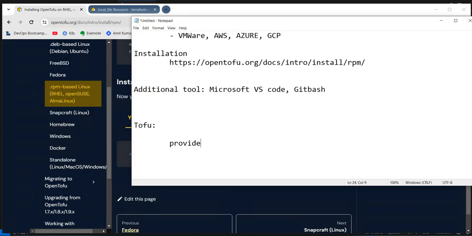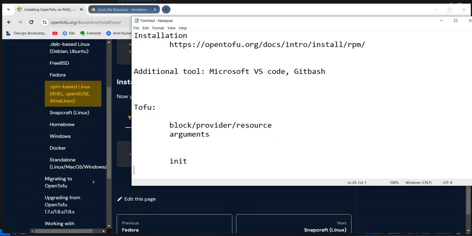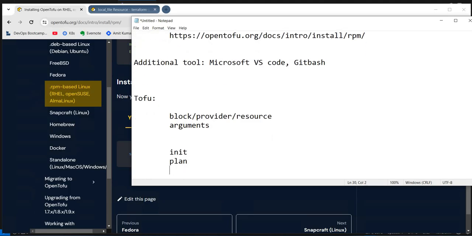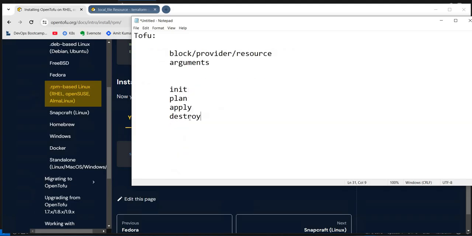Let's come back to our four magic steps, right? So we just mentioned block, provider, and resource, and under resource we need to define our arguments. But before that, we have something called init, plan, and apply, and the last one is destroy. So what are all these steps? Whether you are running the advanced version or the basic version for tofu, whatever file you are doing, these are the main basic four steps.